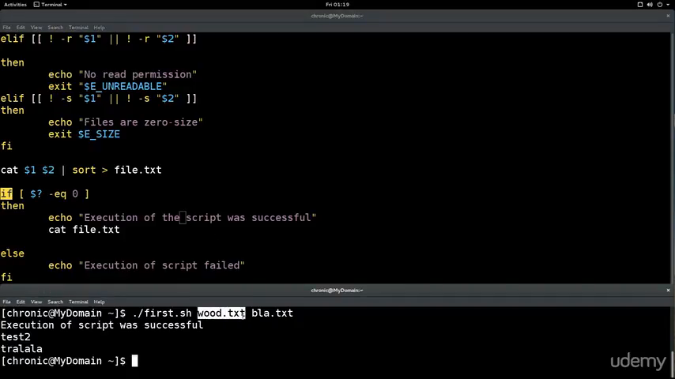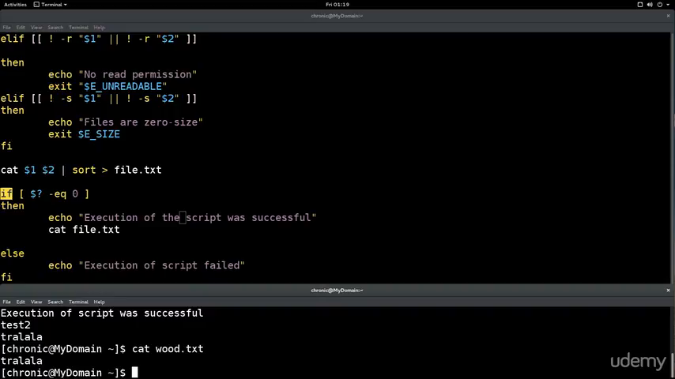So the contents of the wood.txt, I'm guessing it's test2, and the contents of the blah.txt, I'm guessing tralala. Let's see if I am correct. Yep. The wood is actually okay. We've used the sort command. Right. I'll explain in a moment. In cat blah.